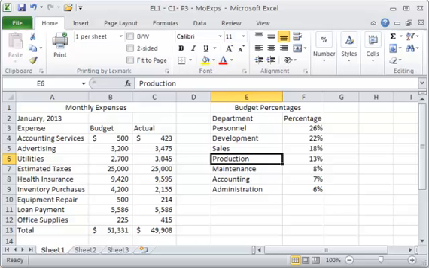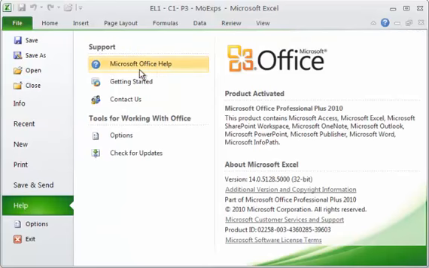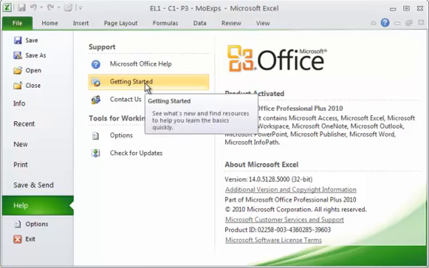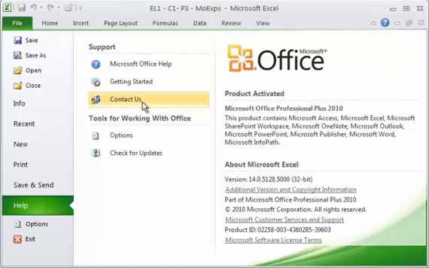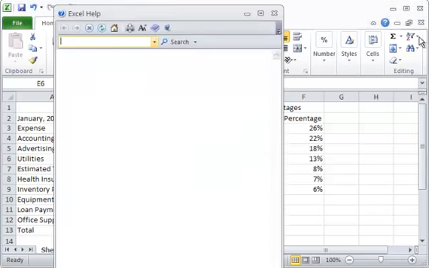In Project 4, you'll see the help feature, and there's a variety of ways of getting help while you're in Excel. They talk about using the backstage view, which if you go to your File tab, there's a help option here, a variety of ways of getting Office help, getting started. If you want to contact them, there's a lot of ways that you can get information about Office in general and Excel. If I go back to the Home tab, there's also a help button, the question mark here in the upper right hand corner. If you click on that, that will take you into a help dialog box.